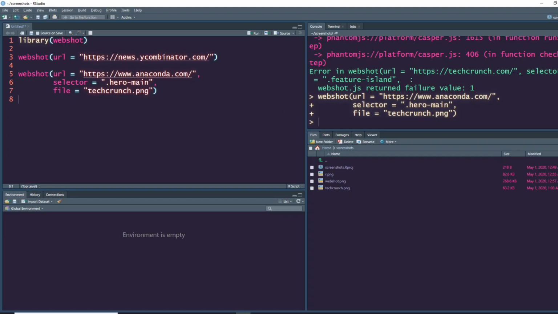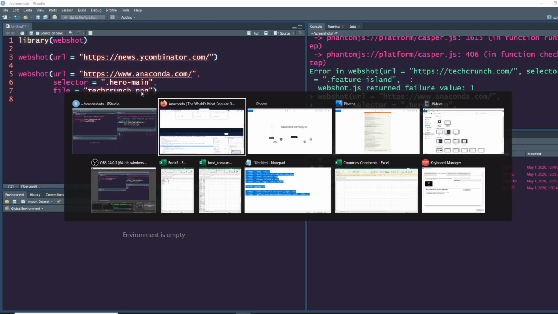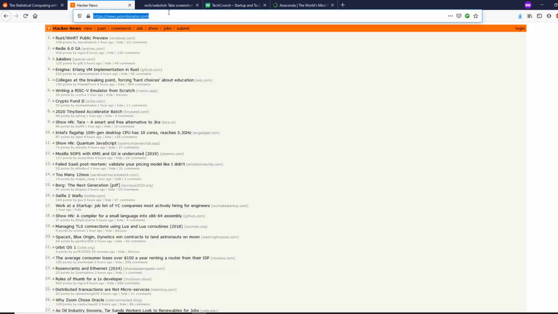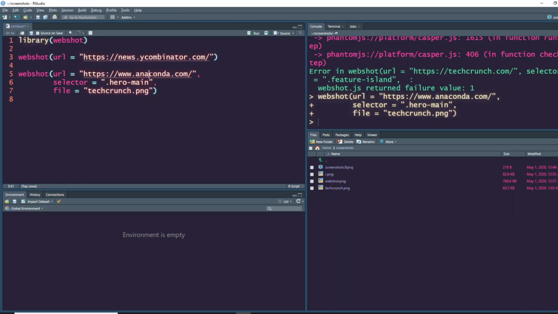So let's also try a PDF. In this case, let's go back to Hacker News and say, okay, I want to take file is equal to hn.pdf.